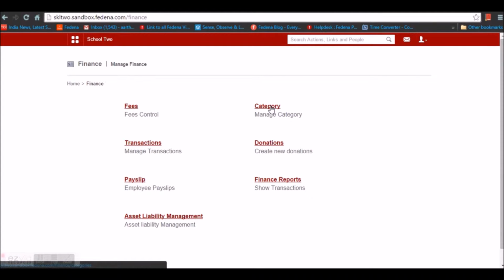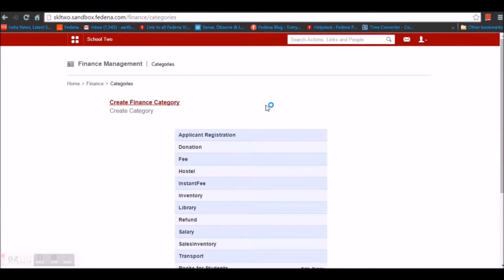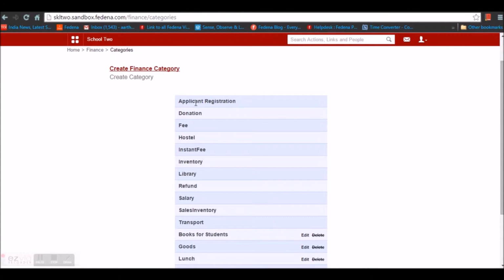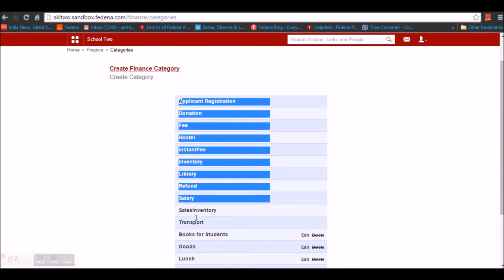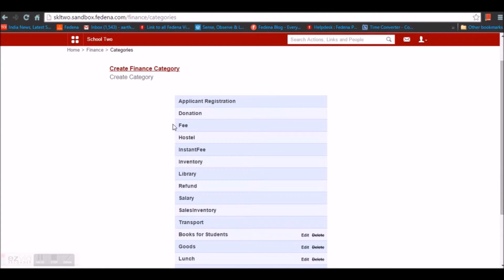The next option that we have is category. So here you can find the various categories that are listed below. These categories are something that is already created in Fedena. It's the applicant registration, the donation, fee, hostel, and these are categories that are already available in Fedena, and when there's any transaction that happens under these categories, it gets displayed automatically in the finance report.